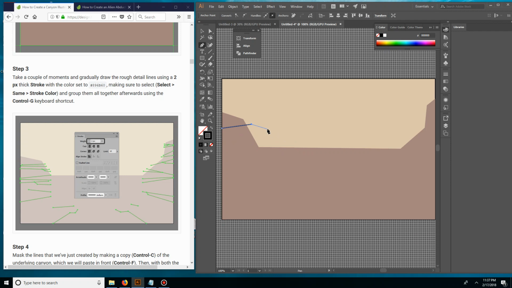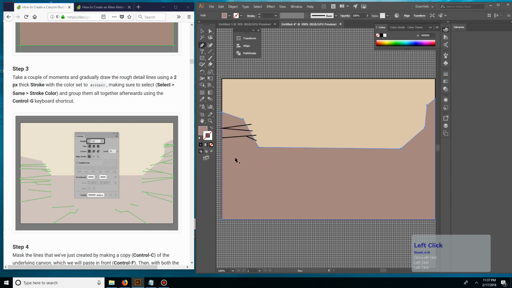To stop the line from continuing, we need to hold Control or Command and just draw the lines now. So anytime you want to stop the path from going on, just press Control or Command. We can also lock this shape, Control 2 to lock.